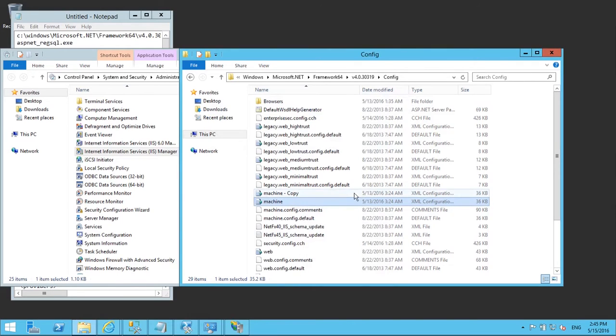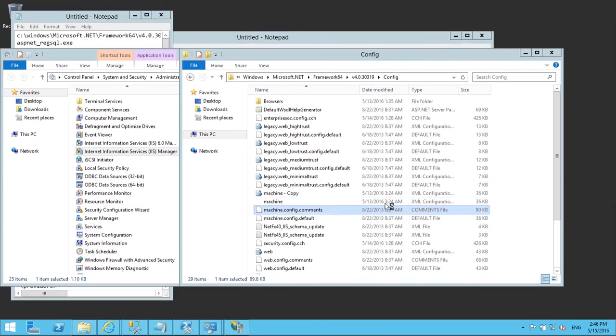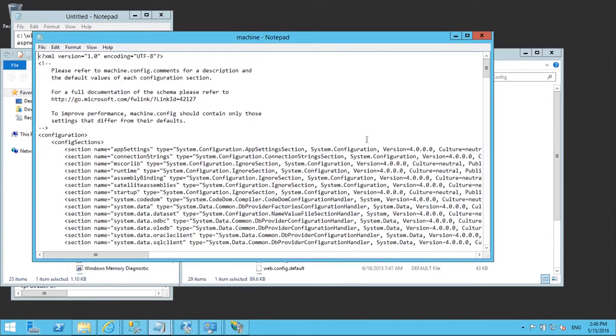Let's do an open with instead here, and just choose Notepad. Okay, so here it is. So first thing we have to do is add in a connection string to that database.